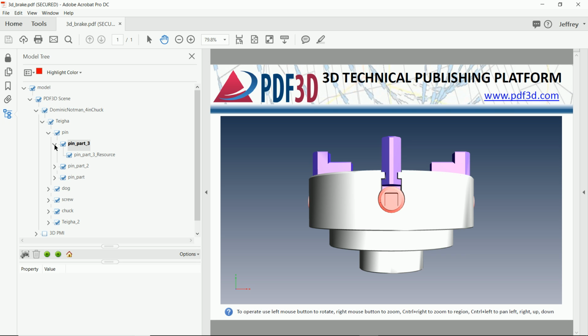If I want to close these nodes, I just work my way up and left. I start at the furthest to the right, move up, move left, up and left, and that will close my nodes. We'll go ahead and keep the Dominic Nutman 4-inch chuck opened up, and we're going to take a look at the chuck itself. So we'll go down, we're going to open up the node for the chuck.